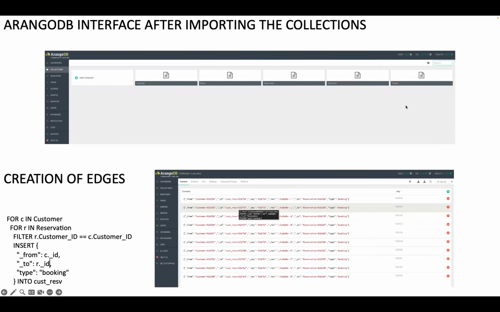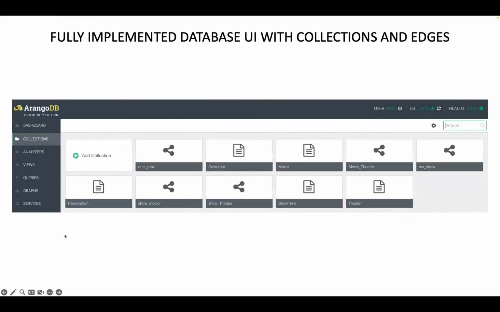These are the 5 collections which you can see in our UI. After that, we have used 5 different types of query to create 5 different edges in our database. So this is how the data in the edge looks like, and this is the query which we have used to create our edges. Similarly, we have created 5 edges, and this is how our complete database looks like. So we have 5 collections in total, and we have 5 edge files in total.